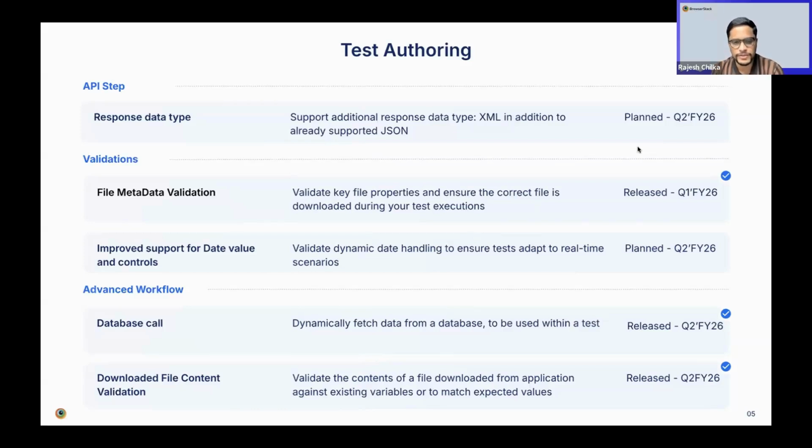Now, if the file that you downloaded is a PDF or CSV, you can also validate the content of the files. So just like you automate your normal web browser, file content validation is as simple as that. You can simply open the file that you have downloaded, and it will open in a new tab, and then you can just add validations and perform actions just like you do on a normal web page.